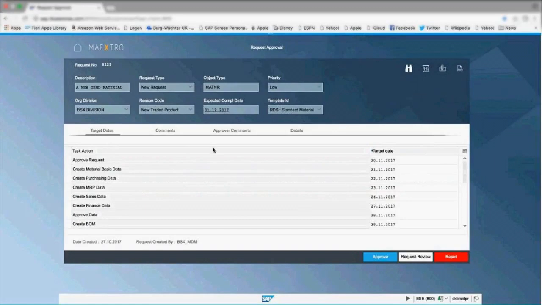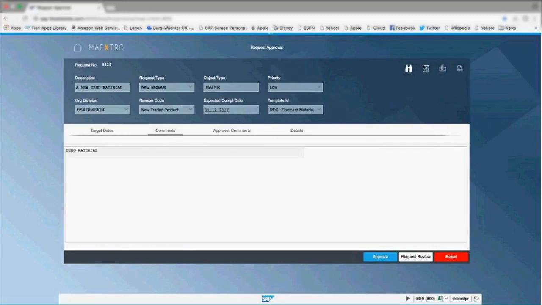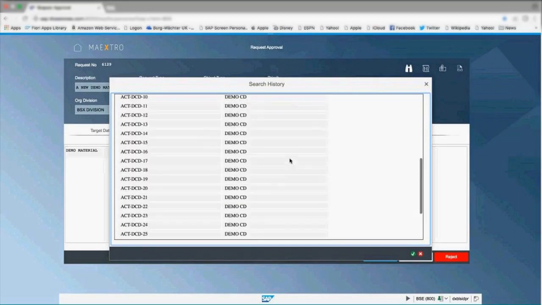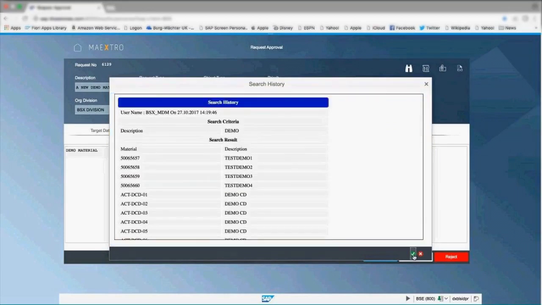You see exactly the same screen here. You can see comments here, what comments have been made. But most important, I can also see my search history here. Make sure, before submitting this request, that the user has made the searches. So I clearly say, yes, the searches were made, and I'm happy with this.